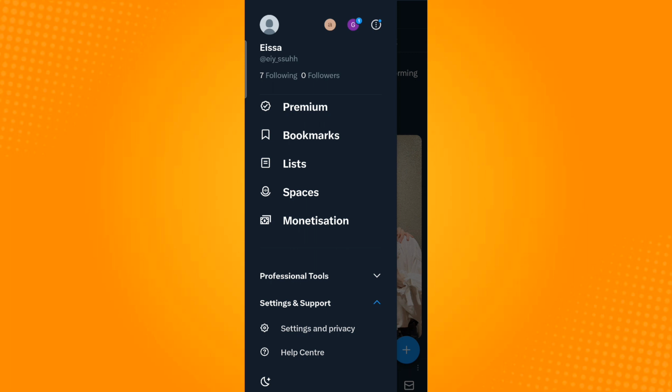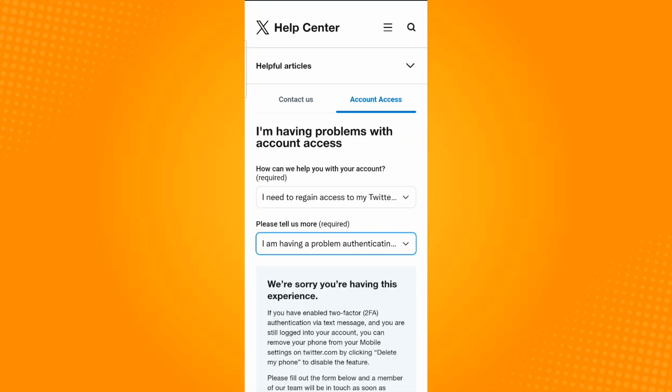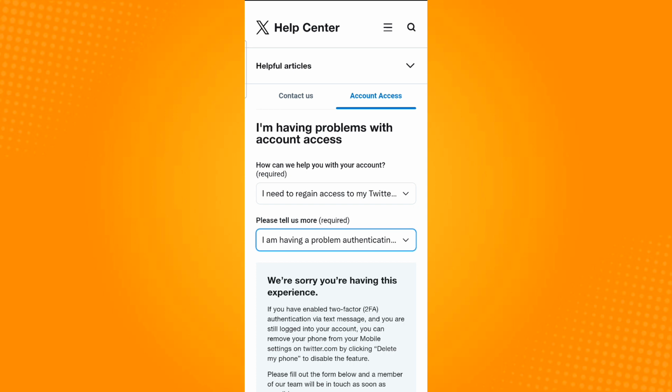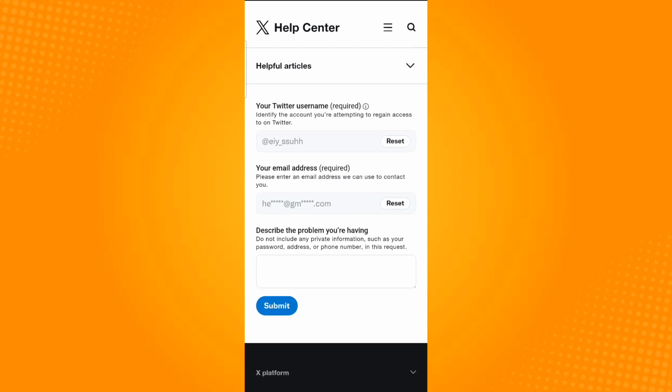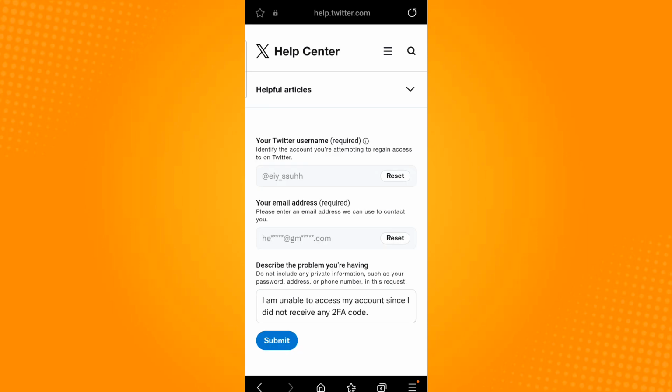Now select Help Center, which will direct you to this page. So for these questions, just tap the drop-down arrow button to select your response. Now scroll down, and in this text box, write down the details regarding your issue. Now if you're done composing your message, you can now hit the Submit button.